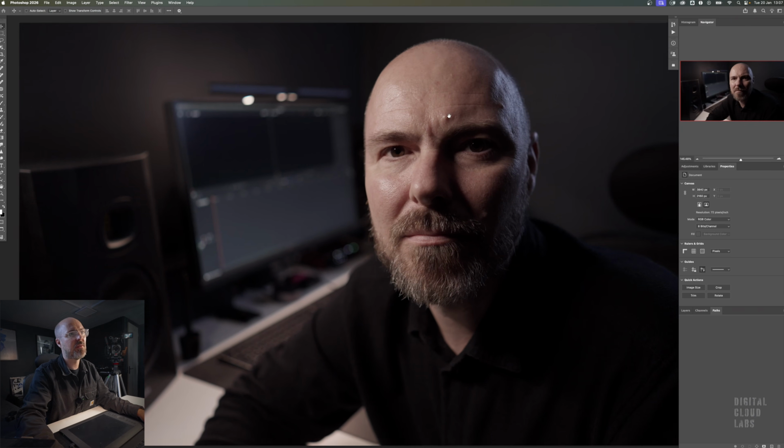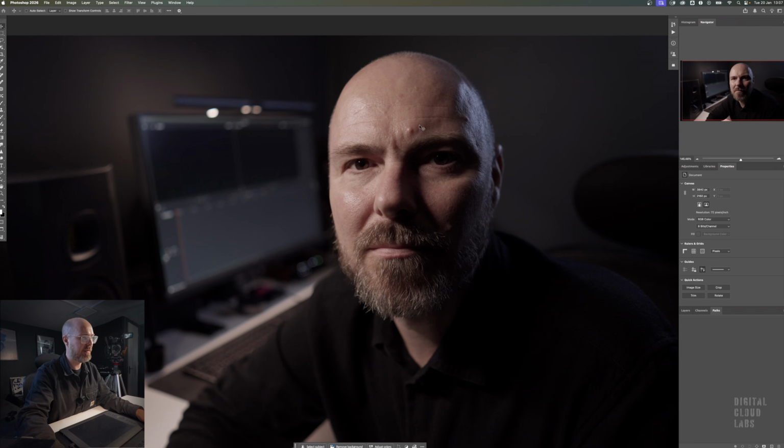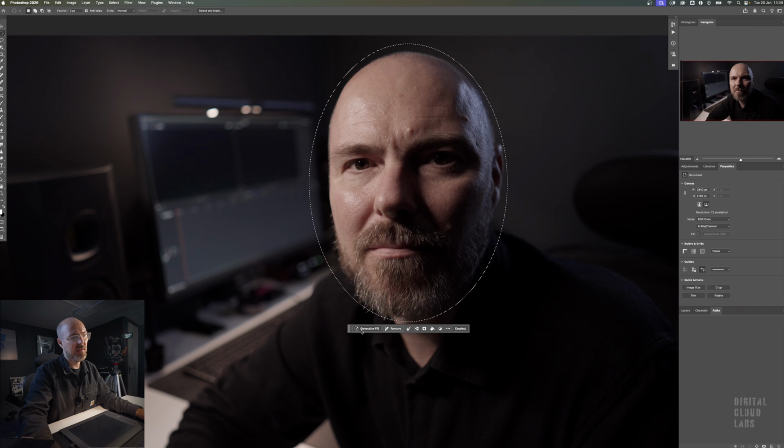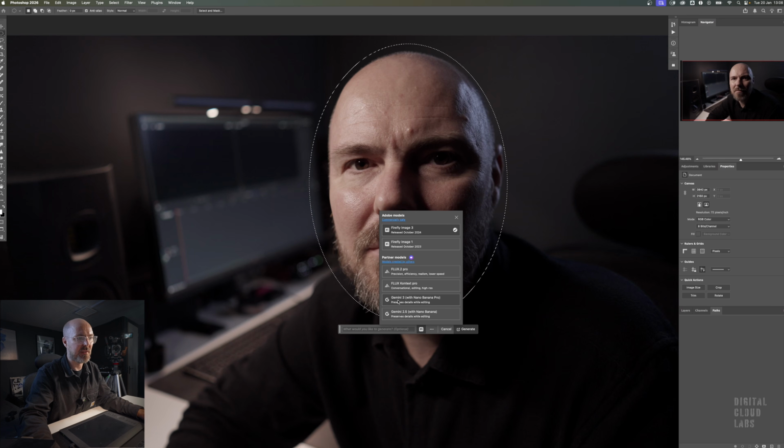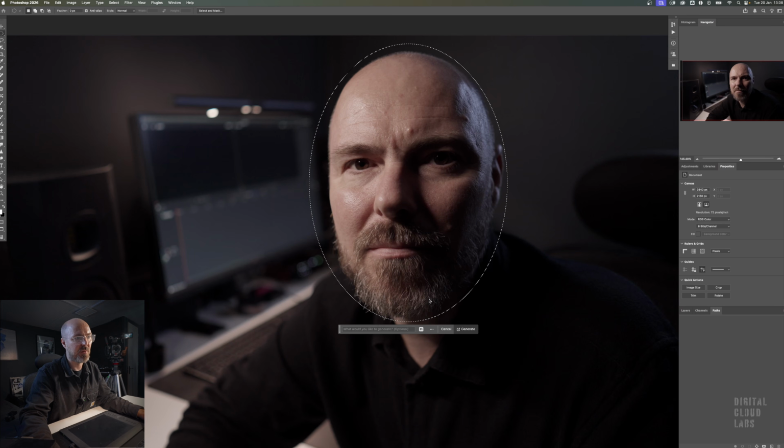So here we are in Photoshop. All we need to do is select the area that we want to be able to work in. Just a rough selection is fine for this. I'm going to use this marquee and add a text prompt under generative fill here. Just make sure that the model you're using is Gemini 3 with Nano Banana Pro. I'm going to ask it to add burns to skin texture.